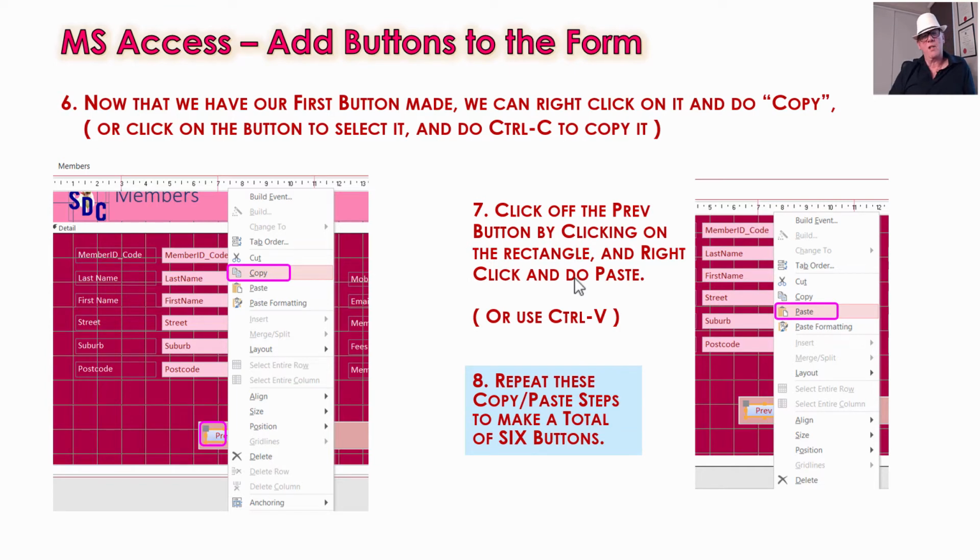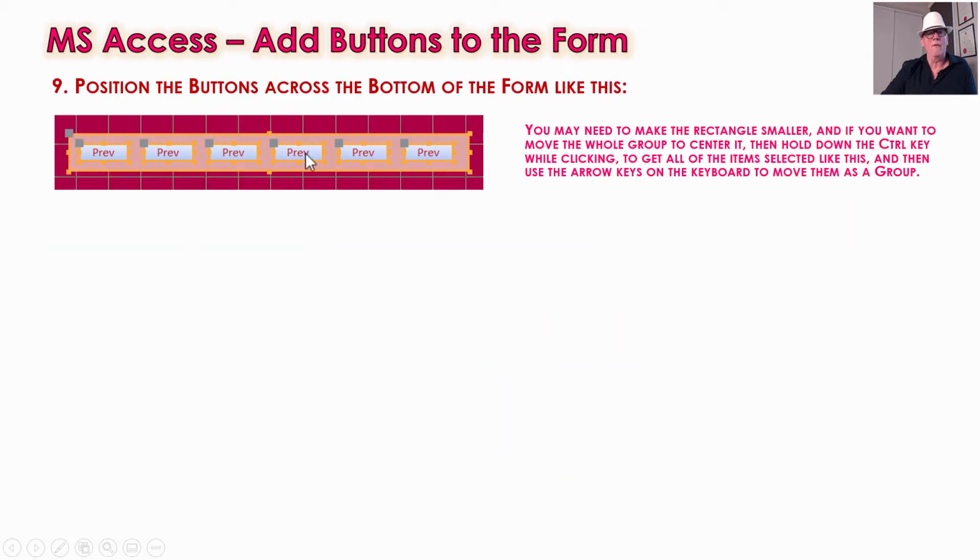Just repeat those steps because we need 6 buttons all together. So you need to do this Control C and Control V, or this copy and paste, 5 more times so that you've got 6 buttons all across the bottom. Those 6 buttons will all be called Prev at the moment. Now to move them around, remember you use those gray items on top. Because you did copy and paste, they should all be the same size, which is great. If you need to move the whole group around, you can hold down the Control key and click, click, click, click, click, click until you've got them all in orange, and then you can push down your mouse and move them all around as a group.